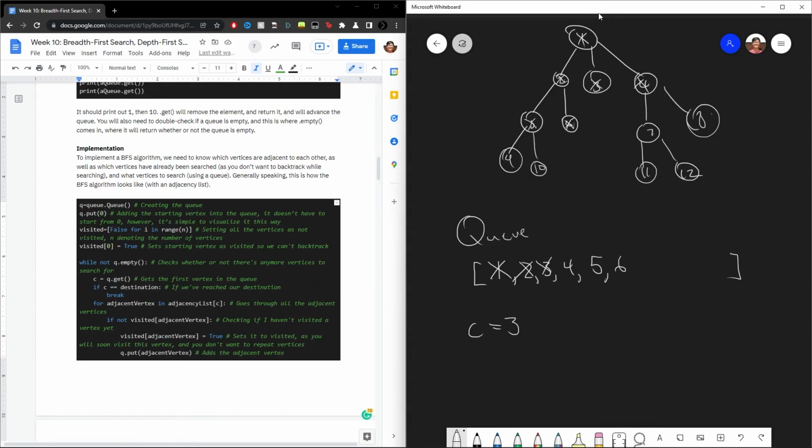With 3, we're at 3 now, and we remove it from the queue. Check if it's the destination. Since we're not caring about the destination, it's fine. Then let's look through all the adjacent vertices. Oh, there's only one adjacent vertex, and we've visited it. There's nothing to add to this list. We're done, so let's go to the next step of this loop. We're not empty yet, so let's keep searching. 4. Let's set current to 4, and then we remove it from the queue.